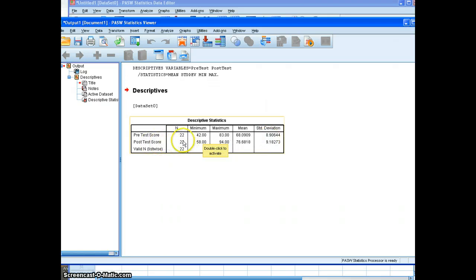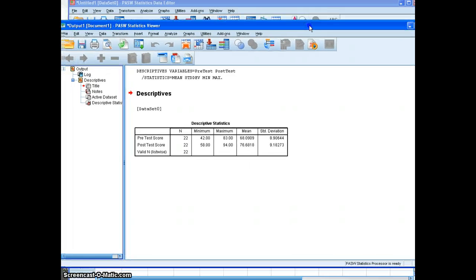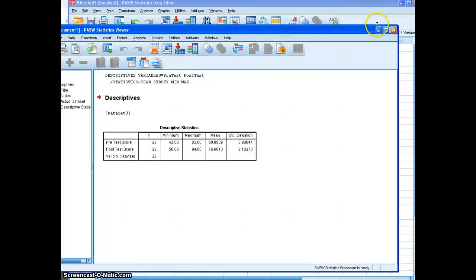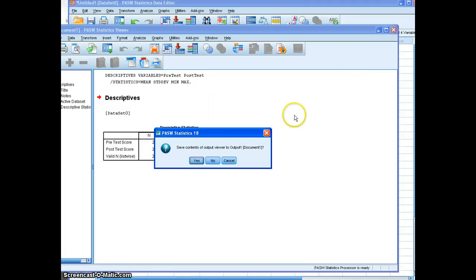The second one is the post-test scores. There's 22 of those: minimum score, maximum score, mean, same thing as standard deviation. Now, that's just a very basic view of it. So we're going to close this, and it's going to ask you, do you want to keep it?